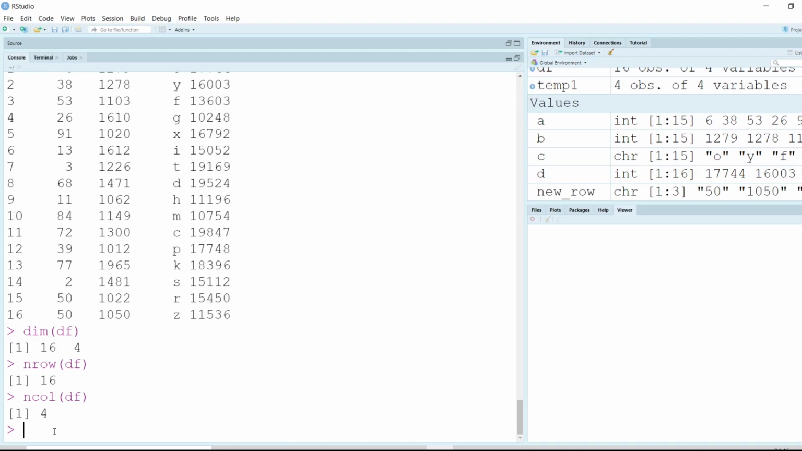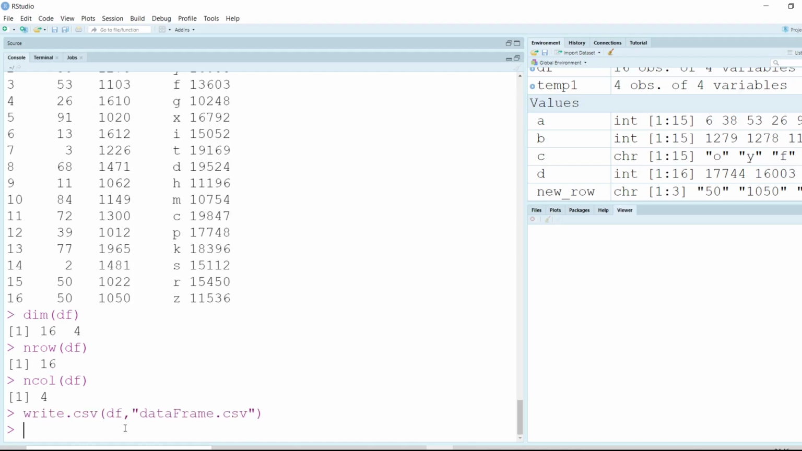All right, now we have this df. If I want to save it as a CSV file, the way to do that is I can use the write.csv function here. And what do I want to write? I want to write this df data frame into a CSV file. So the second argument inside this function write.csv is going to be the name of the file with which I want to save this. So let me save this as a dataframe.csv file. Once I click on the enter button, it has got saved as a CSV file.